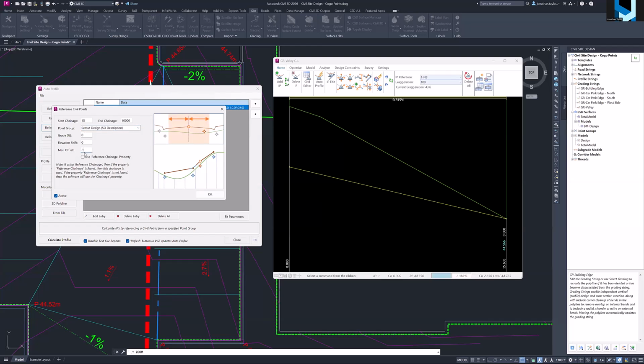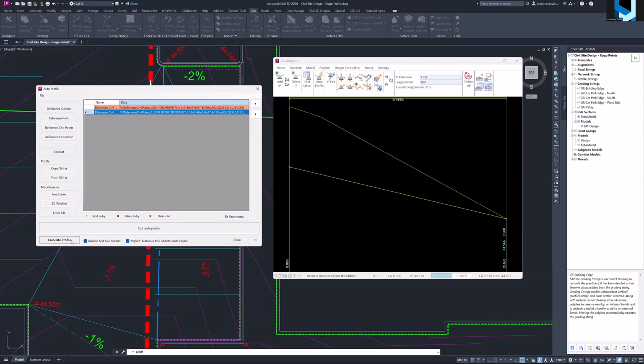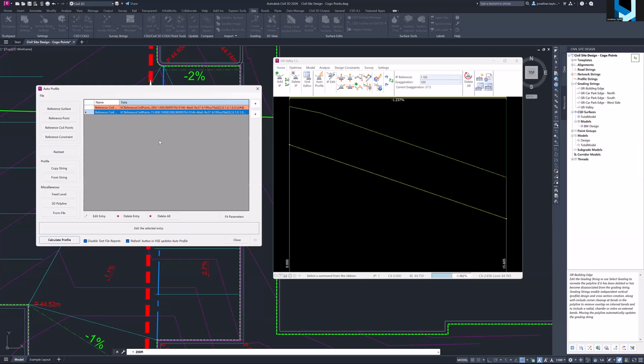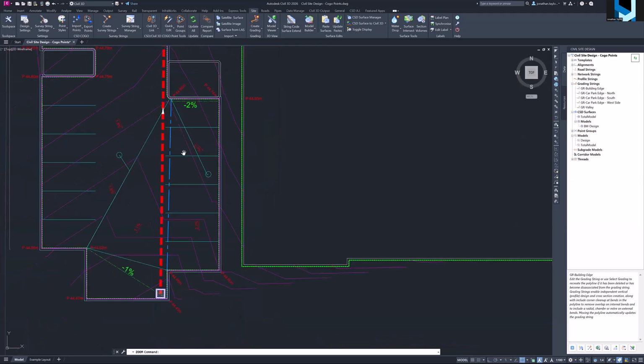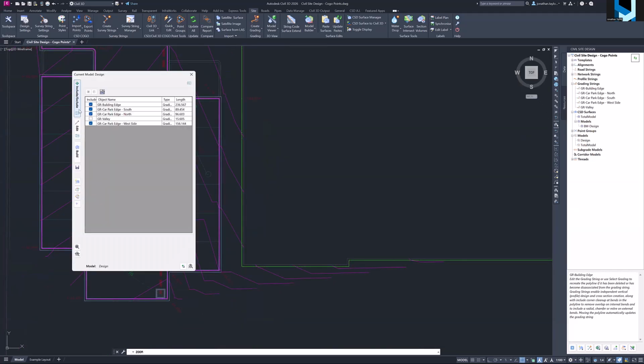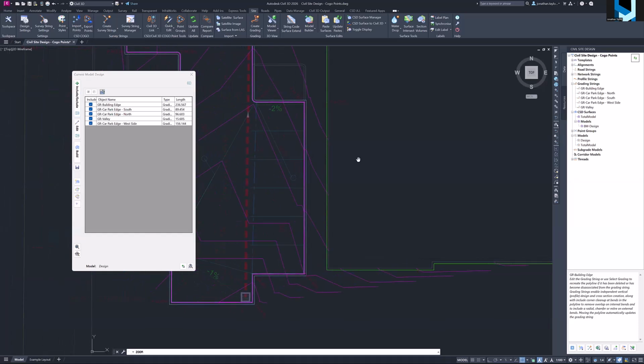SO, search 100 mil left and right. Okay, calculate profile. Now, importantly, if we go close, and then close this down, if I then go to my built model, edit model, include the valley, and then build.